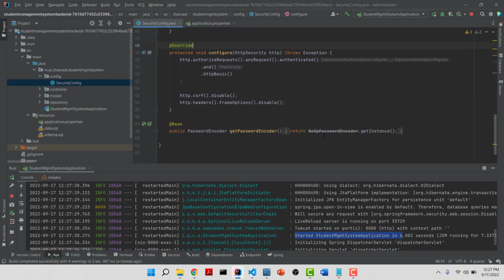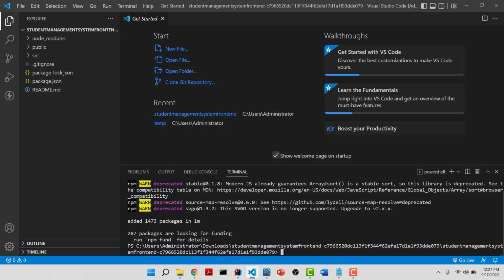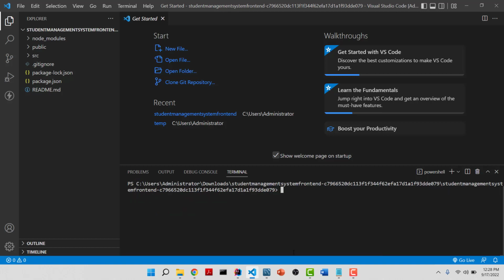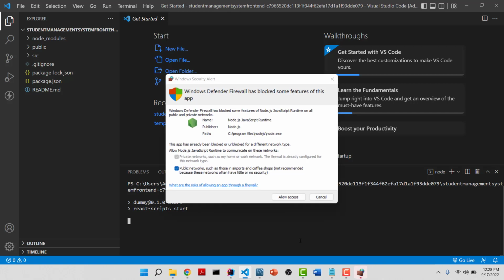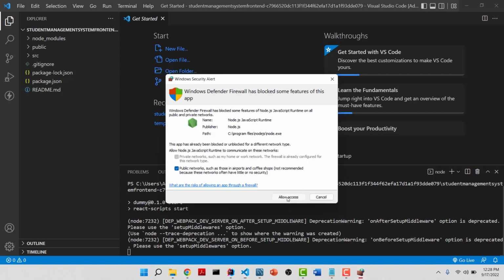Now let's go to the front end. This is the front end, right? To start the front end, the command is npm start. I'm hitting enter so that it will start executing my application. Let's see whether we have any error in that or not. I'm clicking on allow access.